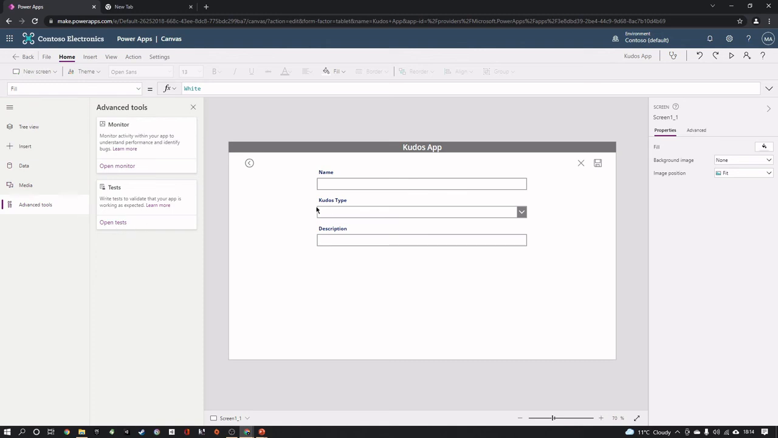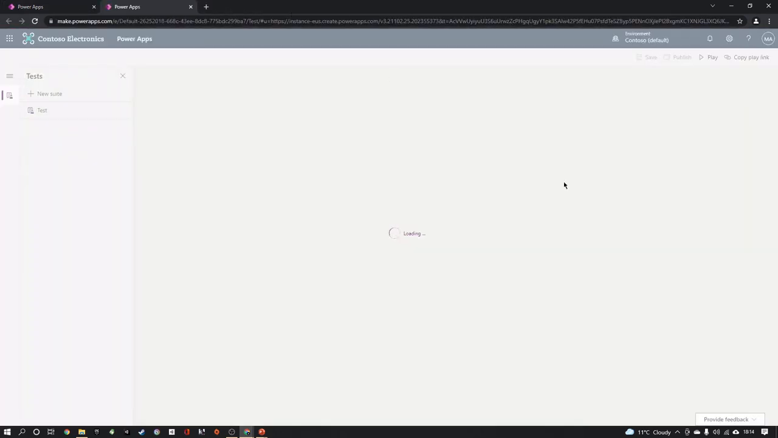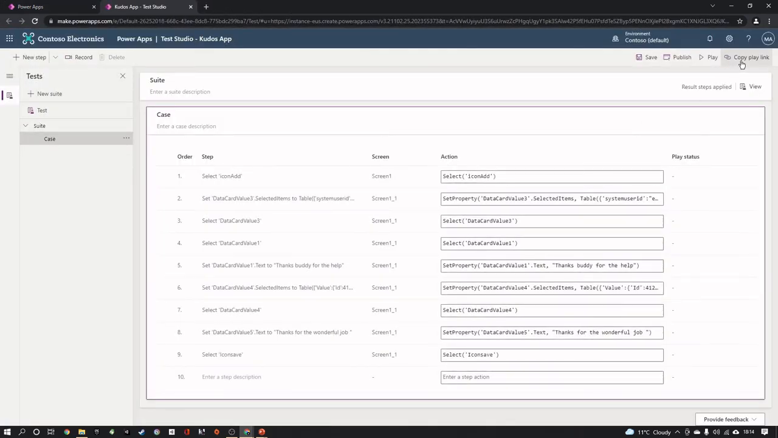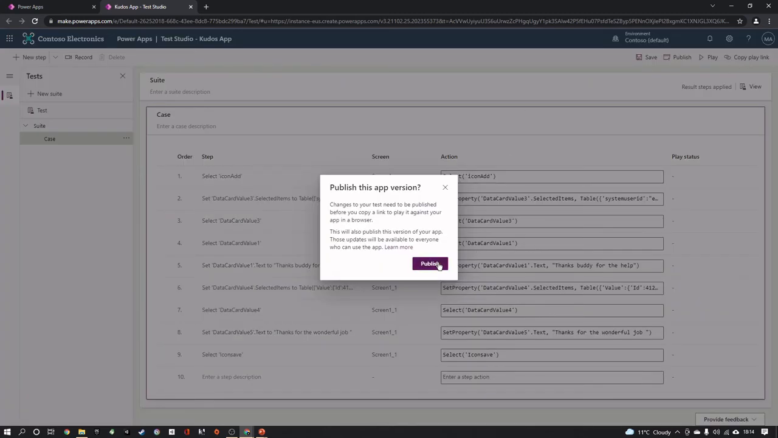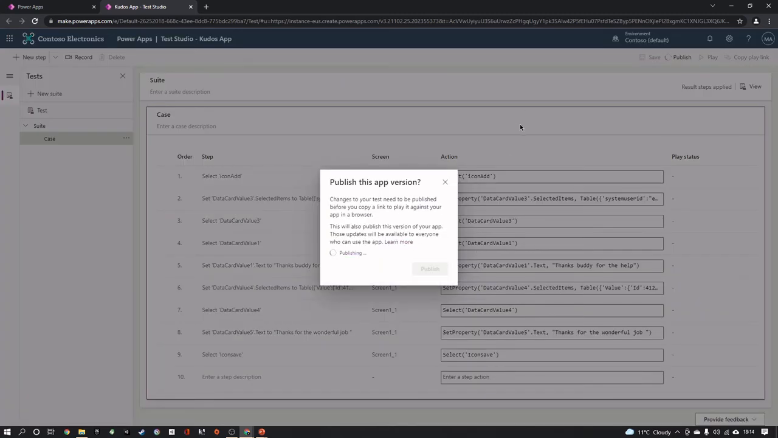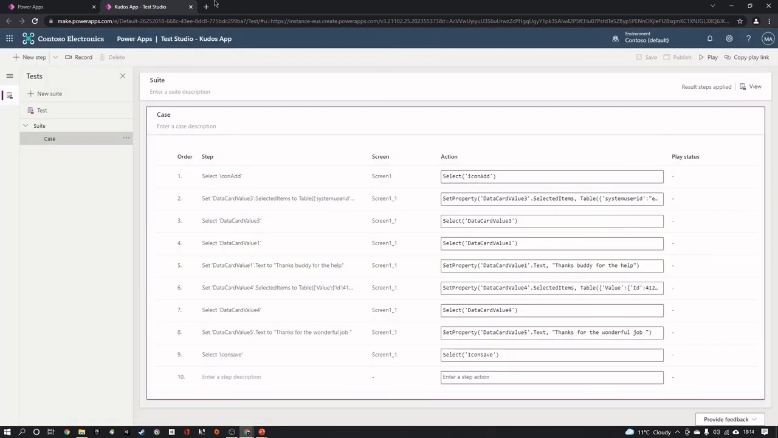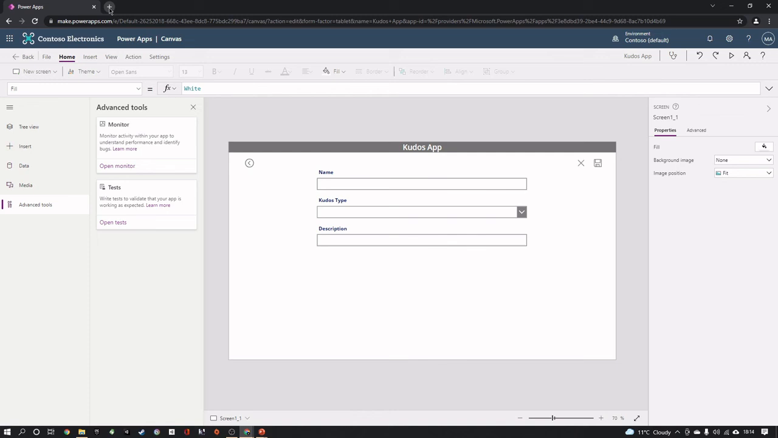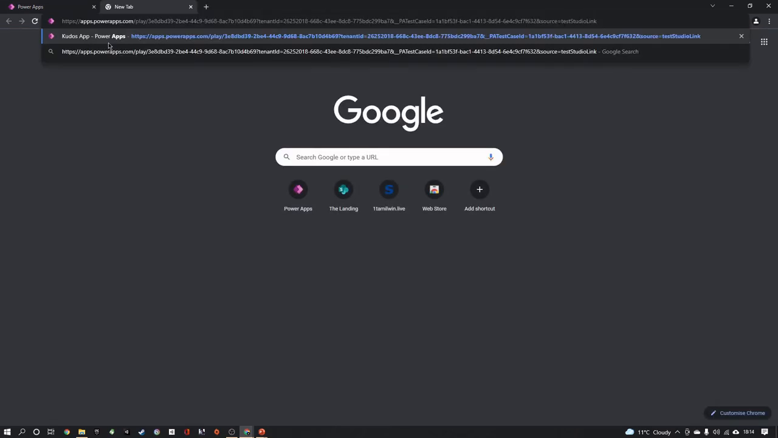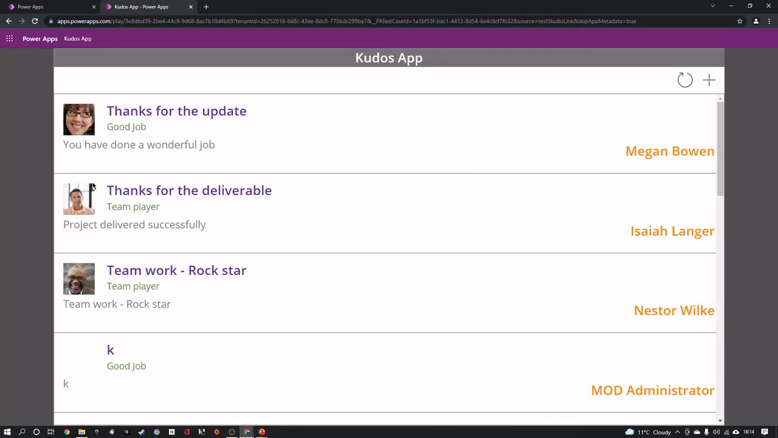So I go to the test result to copy the URL. I'm not going to modify anything. I just copy the playable URL. It's asking me to publish it. Let me publish and get the copy URL. So this is going to be the same URL that we got earlier. So I go here, I paste it.